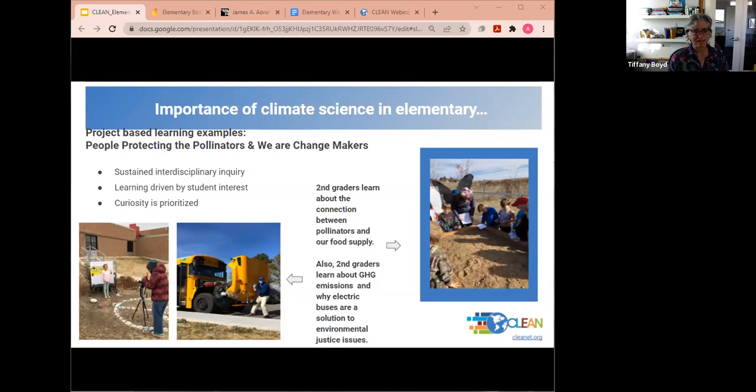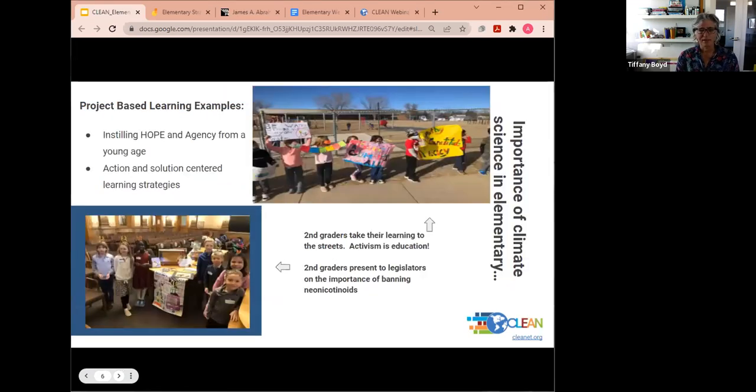The next slide shows a little bit about the agency and the hope component to climate science education. So with all of us, when kids learn the science, then they want to take action. And I truly believe that activism is education. And when kids' knowledge is rooted in climate science, they have the facts to take forward to take action.